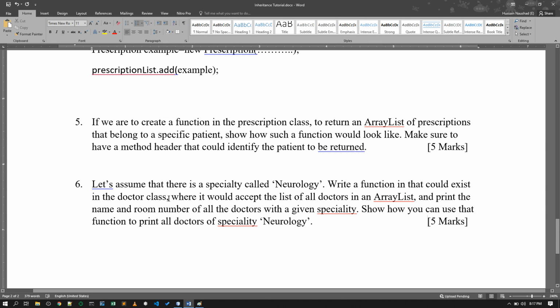Write a function that could exist in the doctors class where it would accept the list of all the doctors in an array list and print the name and room number of all the doctors with a given specialty. So you have to create a function, and into the function it will accept all the doctors list. So it will have all the doctors. What are all the doctors? Give me a list of all the doctors in the array list, and then from the doctors it will check the given specialty. So in this case you are given neurology when you are calling the function.